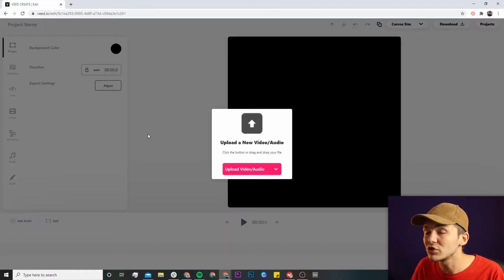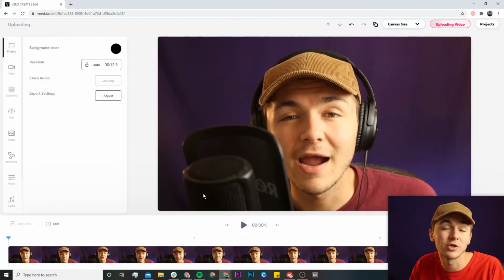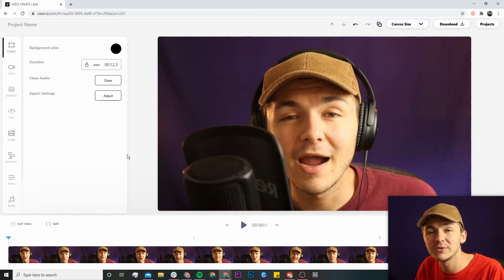Now we've clicked on the new project button, we're in Veed's video editor, and this is where we want to upload our video. So I'm going to click on the upload video button. I'm going to select my video that I want to turn into a social media video. In this scenario, we're going to be turning this video into an Instagram post.